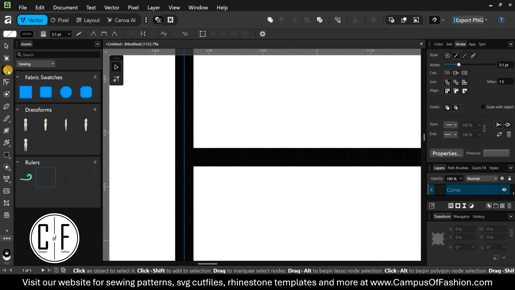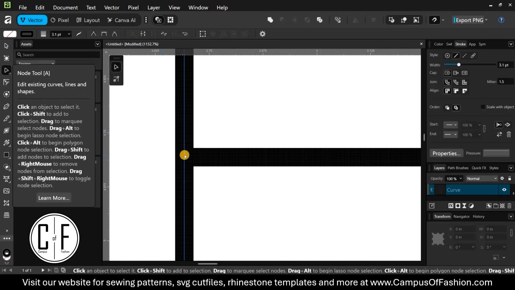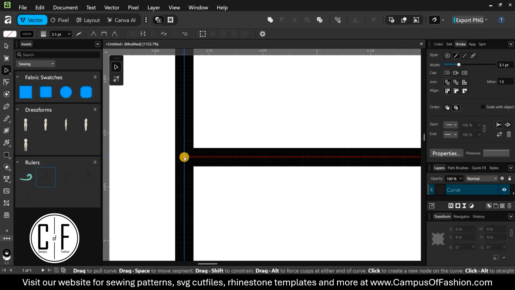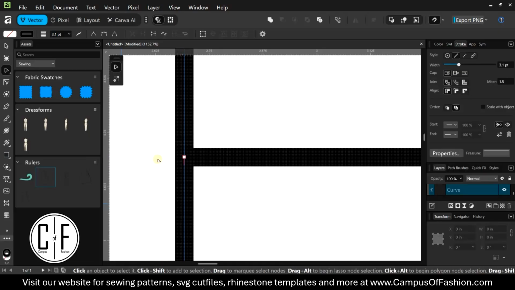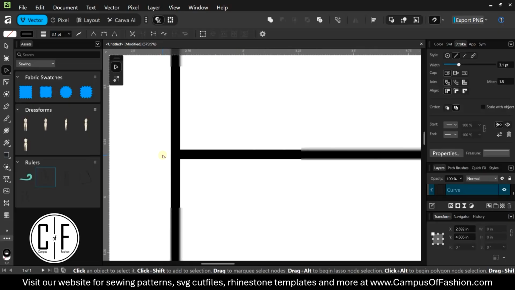And with the node tool selected, I am going to find where they're aligned, and I'm just going to click and drop a node there. After I drop the node, I'm going to right click on my mouse, and I'm going to select break curve. Now, it doesn't appear that something happened, but it did. If I select this and just drag this out, it separated the line.